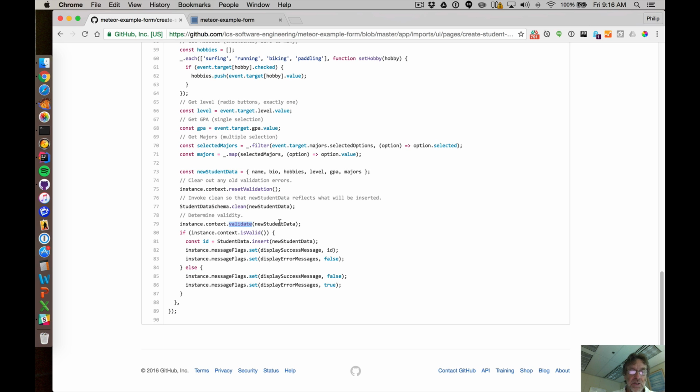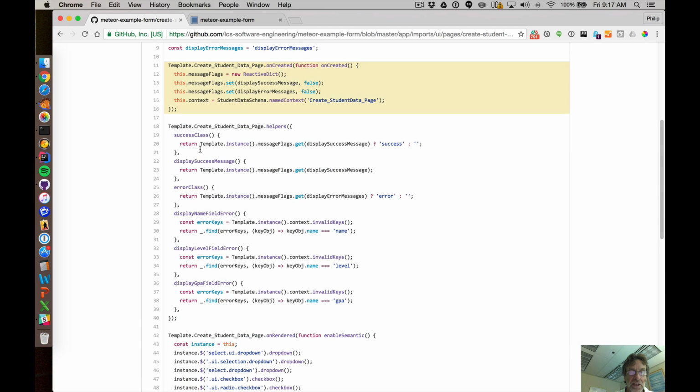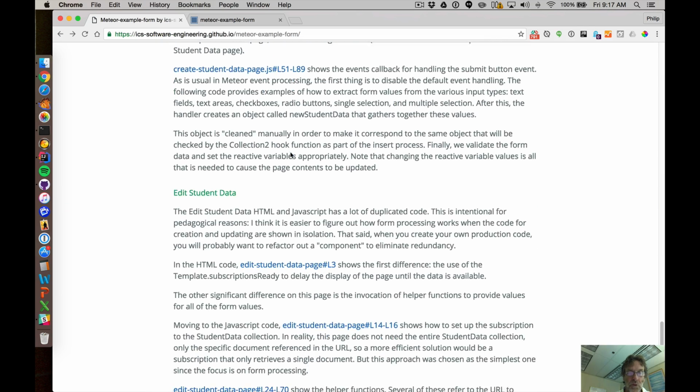So then I call validation. That sets up all our reactive variables, and then we can check to see whether the results were valid. If they were, then we actually do the insert, which presumably will succeed because validation was okay, and then set message variables to indicate that success should be true, and it's going to be truthy, I should say, and be set to the ID. The error message should be set to false. Conversely, if there were errors, then we set the success message to false, and we set display errors to true, and all the reactive variables will be set up such that these things will do the right thing. So that's how the create form works.